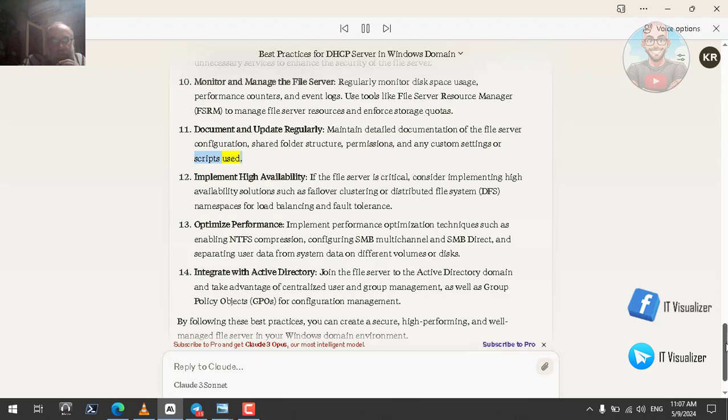Implement high availability. If the file server is critical, consider implementing high availability solutions such as failover clustering or distributed file system, DFS, namespaces for load balancing and fault tolerance.